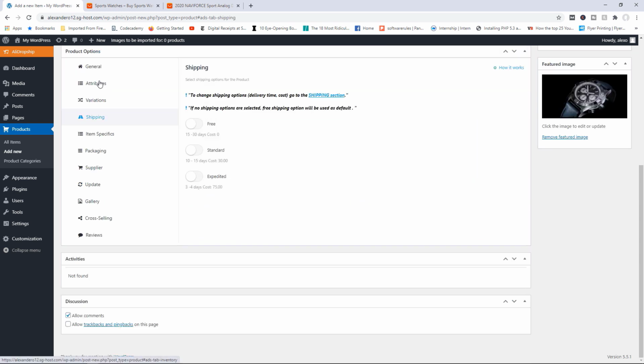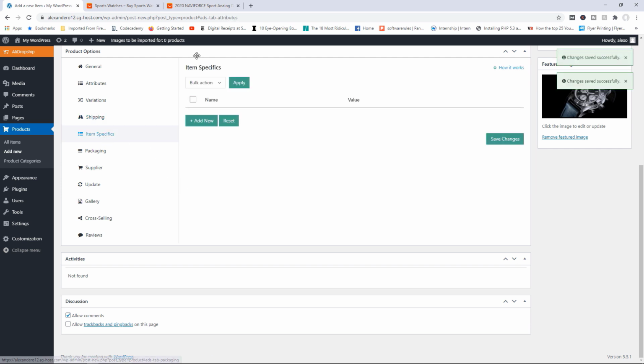Okay, next we have shipping. So you can choose the kind of shipping methods available for this particular product. I'm going to go with standard and then expedited. So these two will be available. And then in here, you can add things like item specifics, although this will not show up on the front end. So your customers will not see this. So I don't know, you may or may not want to add additional item specifics for the product.